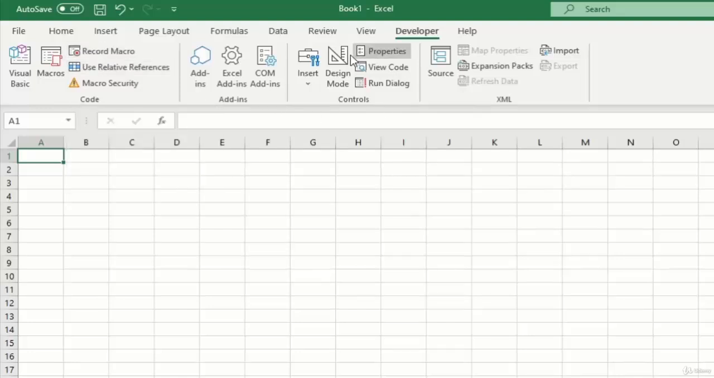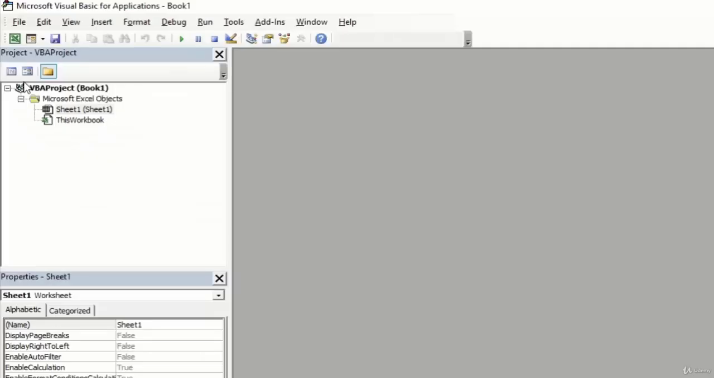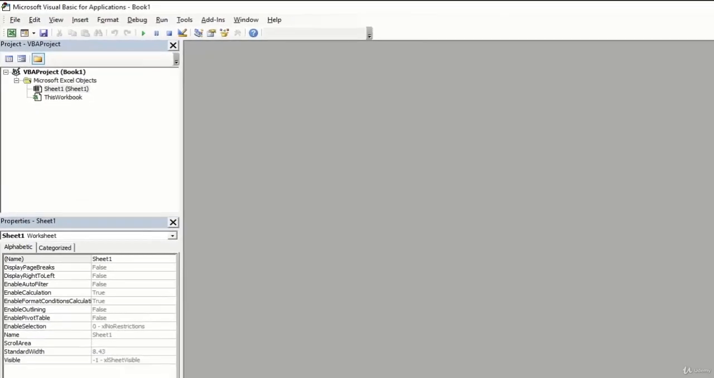The controls section is how you will build the user interface into your Excel file for your users to interact with the VBA indirectly rather than having to access your code, and this is discussed in a future video. For now, go ahead and open up the Visual Basic window by clicking on the Visual Basic button in the Code section, and that should look something like this.